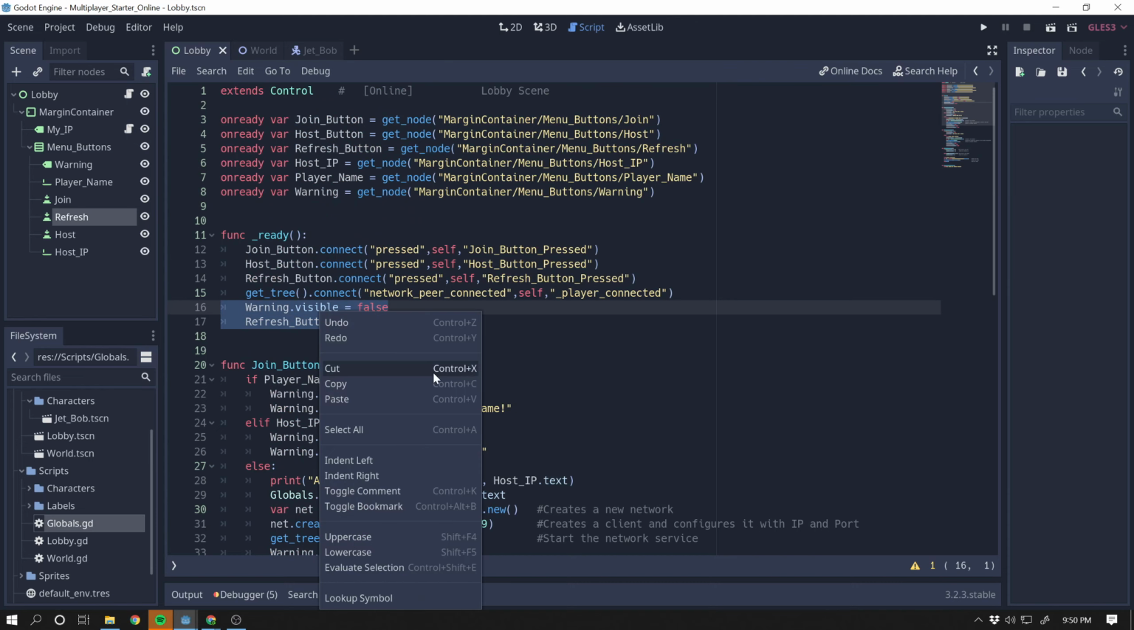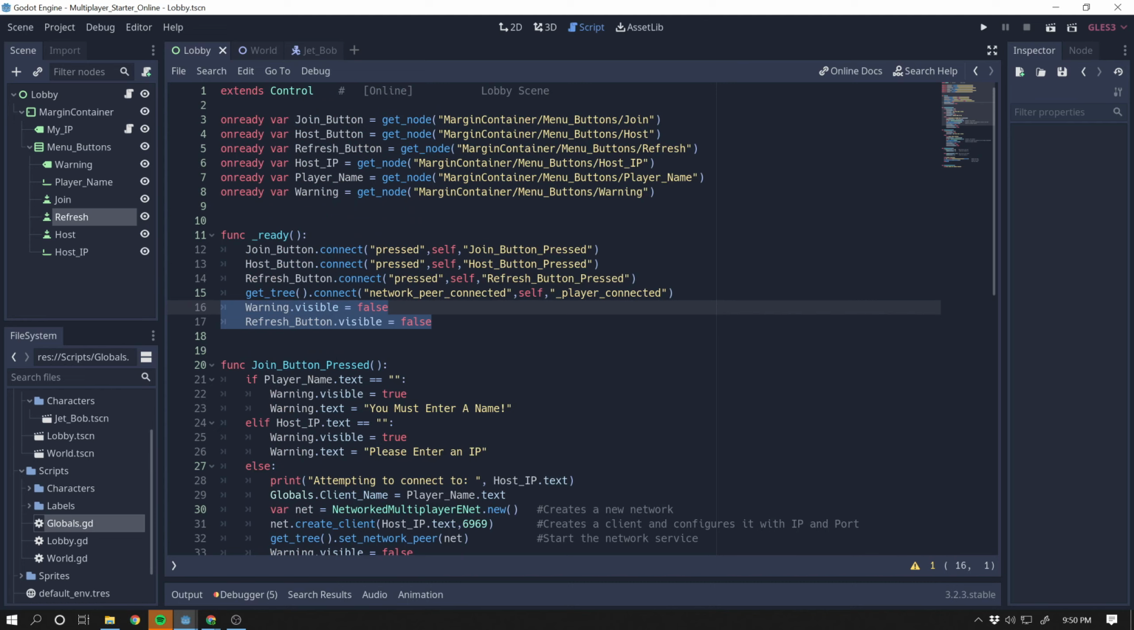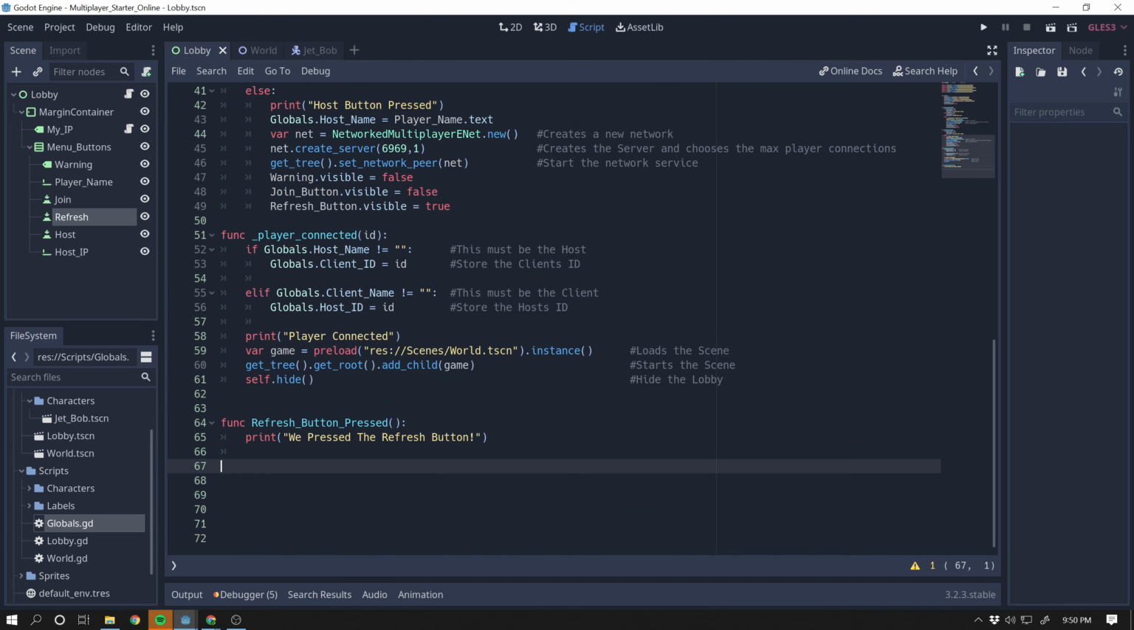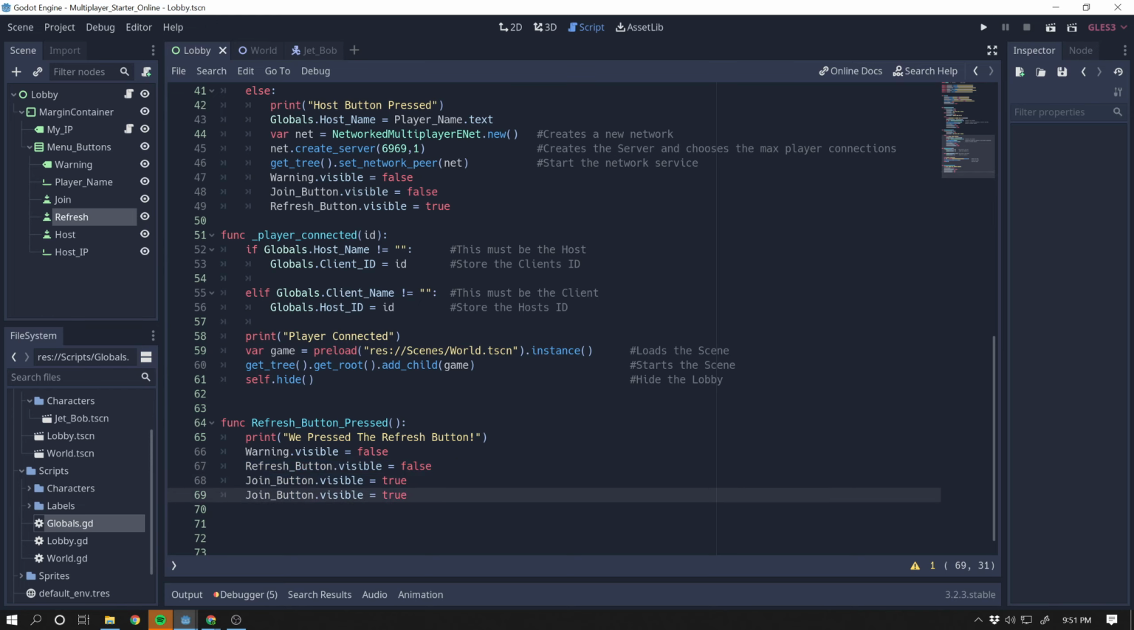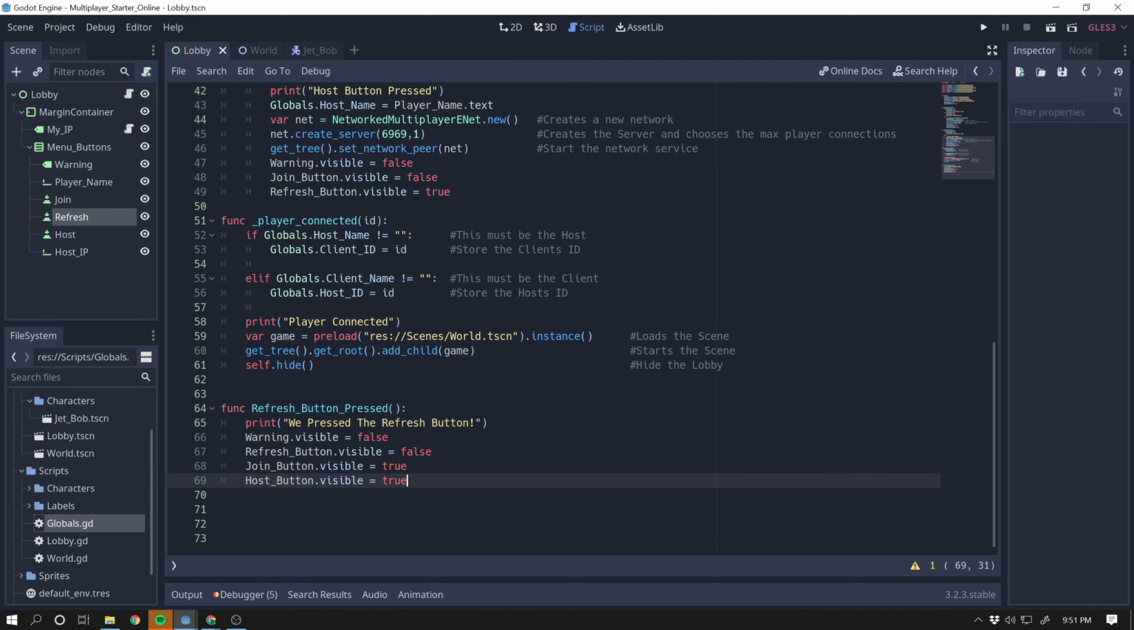Normal settings would be warning label visible. The warning would be not visible. The refresh button would not be visible. So I'm going to grab these two lines. I'm going to copy both of those, and I'm going to put them down here. So both those buttons should not be visible. However, the join button should be visible, and so should the host button. Both those buttons should be visible.